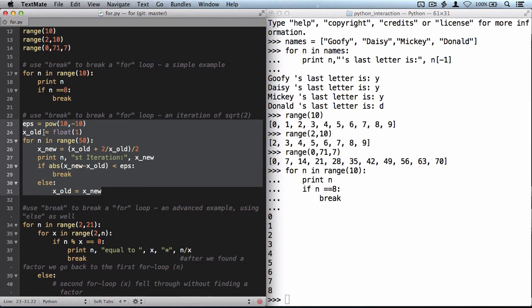We're taking a starting value, a float of value 1. And then we're repeating 50 times an averaging of x old and 2 over x old. So we are averaging x old and 2 over x old, and we're calling this x new. We're marking which iteration this is with n, an iteration counter, and we're displaying the value of x new at this stage. And what do we do here?